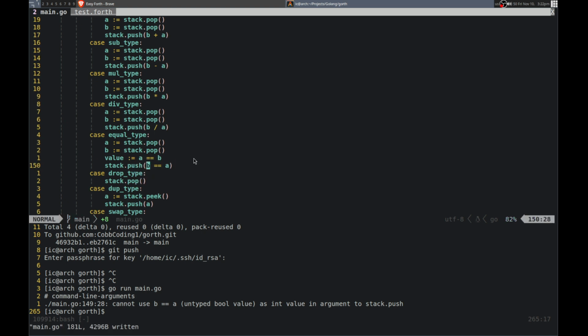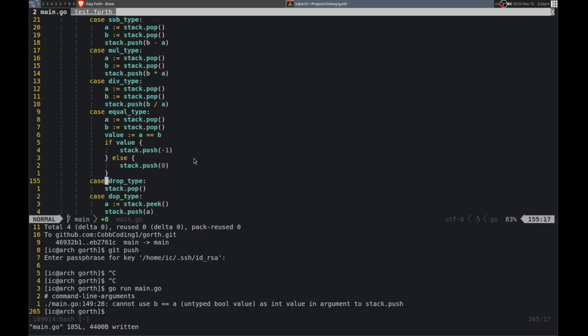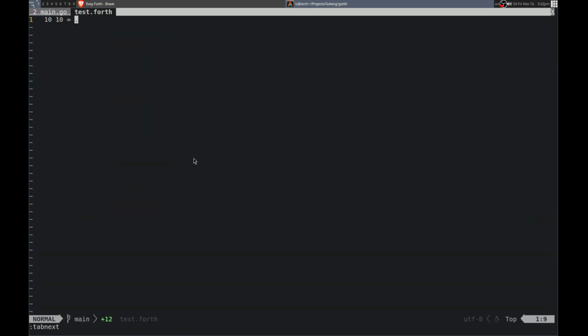So then it's going to be a boolean. So then we need to check value. Yeah, that's not right. If value, then we want to push -1. Else, we want to push 0. So that's kind of how we have to do that. So if I run that now, we get -1.